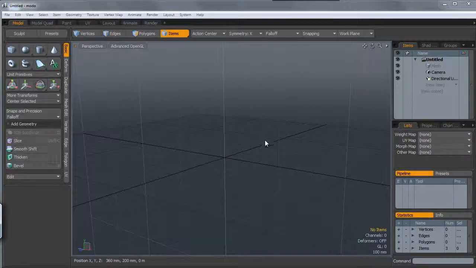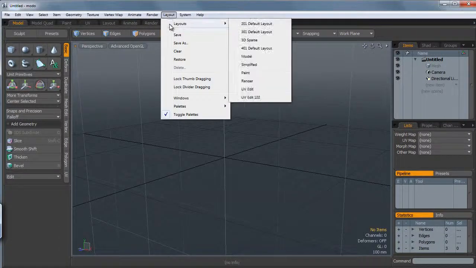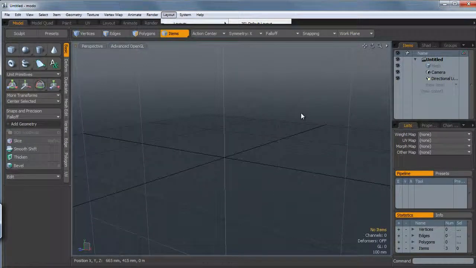Welcome to Modo. Your screen should look pretty much exactly like mine if you have the Model tab selected in the top left of the screen. If it doesn't, go up to the Layout menu, Layouts, 401 Default Layout. That'll reset your palettes and everything so that they look pretty much exactly like mine.